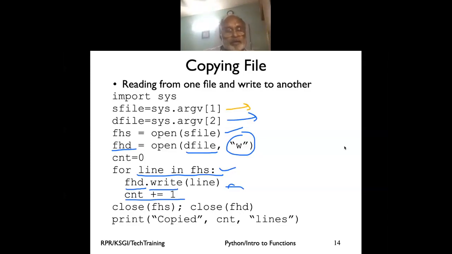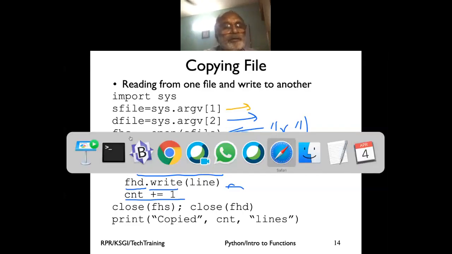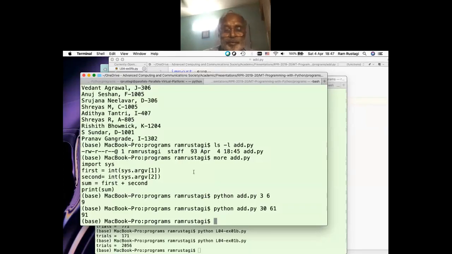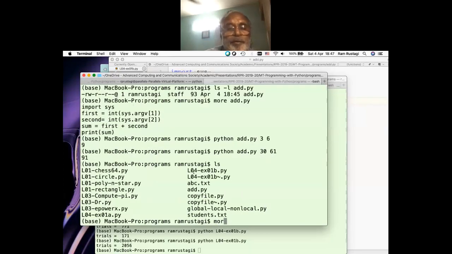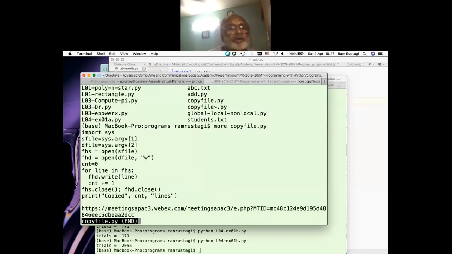Now I run this program, it will get copied that many lines. Let me show you this program. So I open the first file. I could have also specified read if I wanted to, but that is default, so the choice is yours. I'm reading from one file, writing into another, and saying how many lines I copied, and it creates a new file. Look at the program copy file.py.